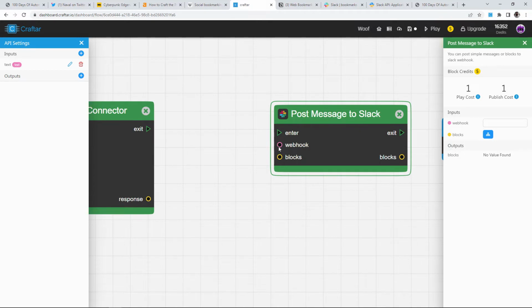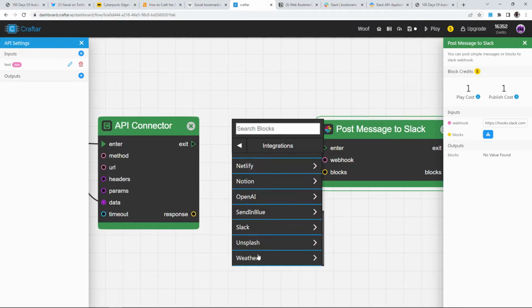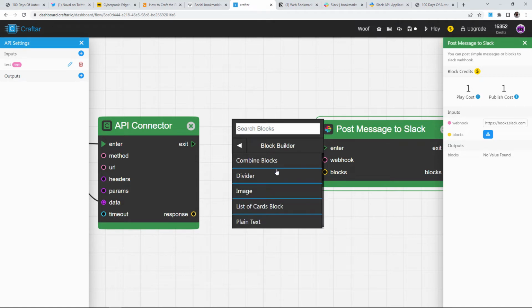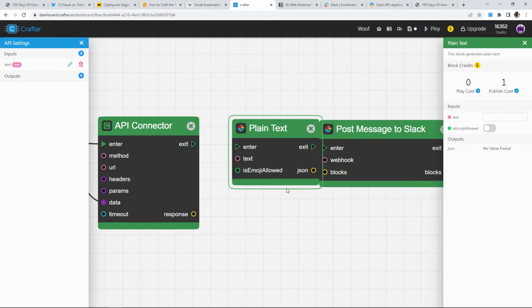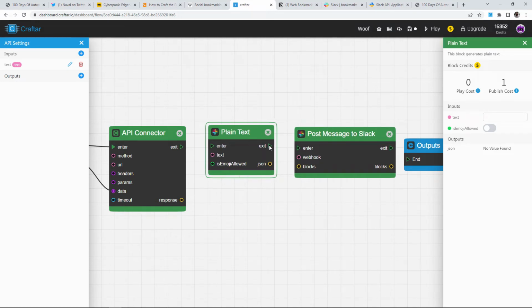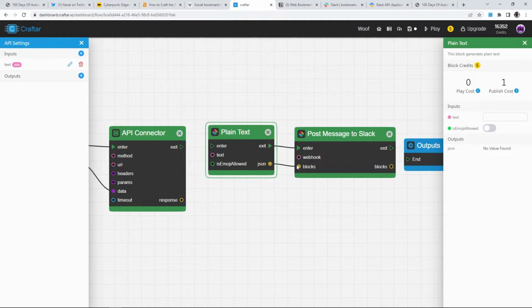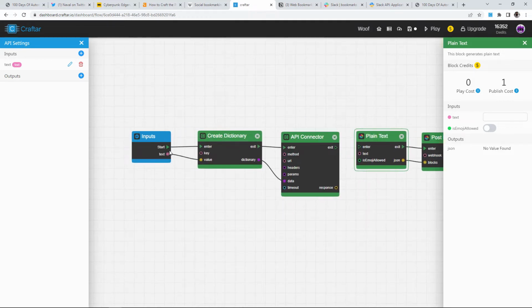So this block takes in that webhook, so I'll paste it here, and it requires some blocks. So I'll right click, I'll go to integrations and Slack again, go to my block builder and select plain text. So this is what I want to post to Slack. So I'll choose this. I'll connect exit to enter. The output of this will go into my blocks, and the input is text. So we'll take this text and connect it here.